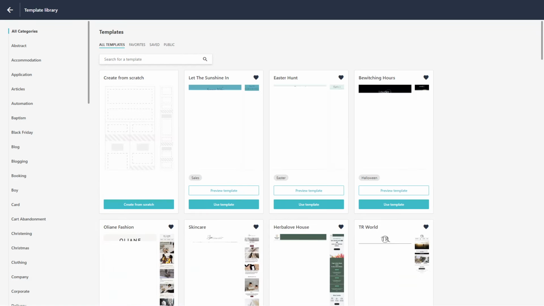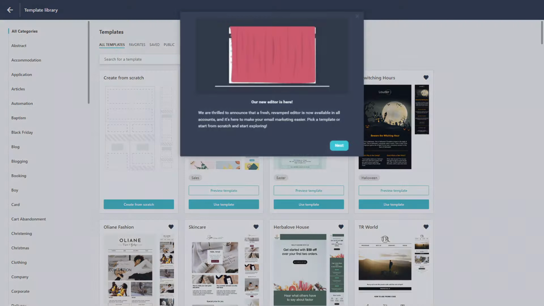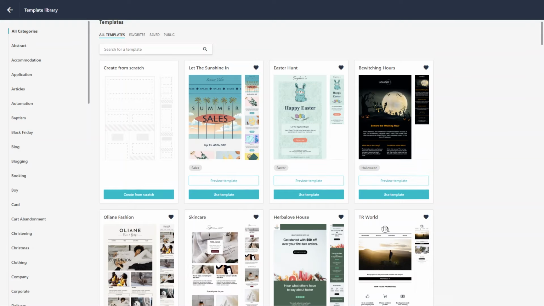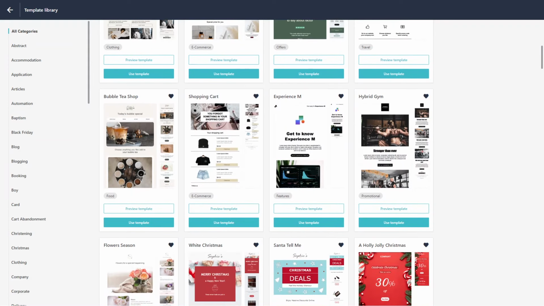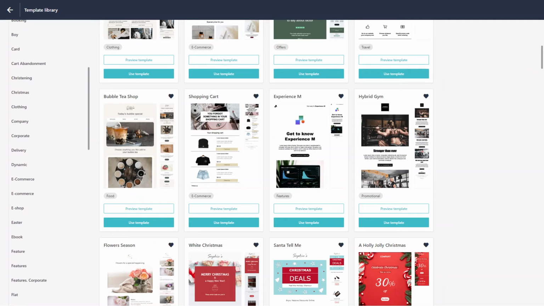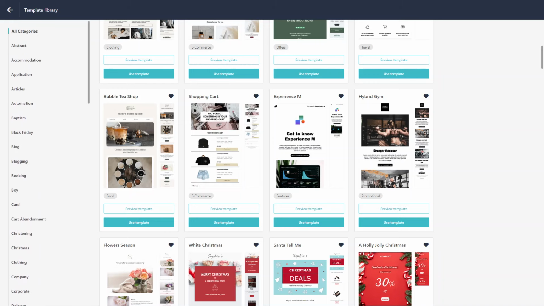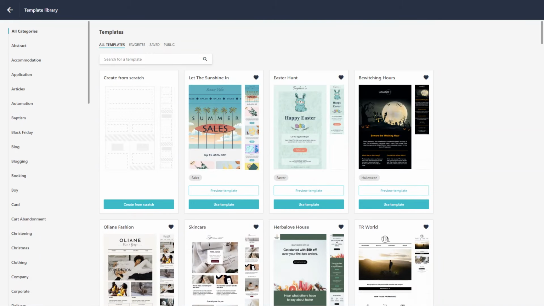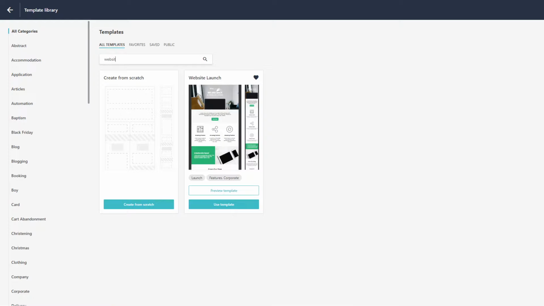And what Moosend will do is they'll show you the template library of existing templates, and you can scroll through each of them and essentially just preview each template and see which one works best for you as well. It's separated into categories of styles of campaigns, things like if it's an ebook, a feature campaign, food campaign, things like that. You can also search for a template. If you click on website launch, for example, you can see you've got one for website launch.